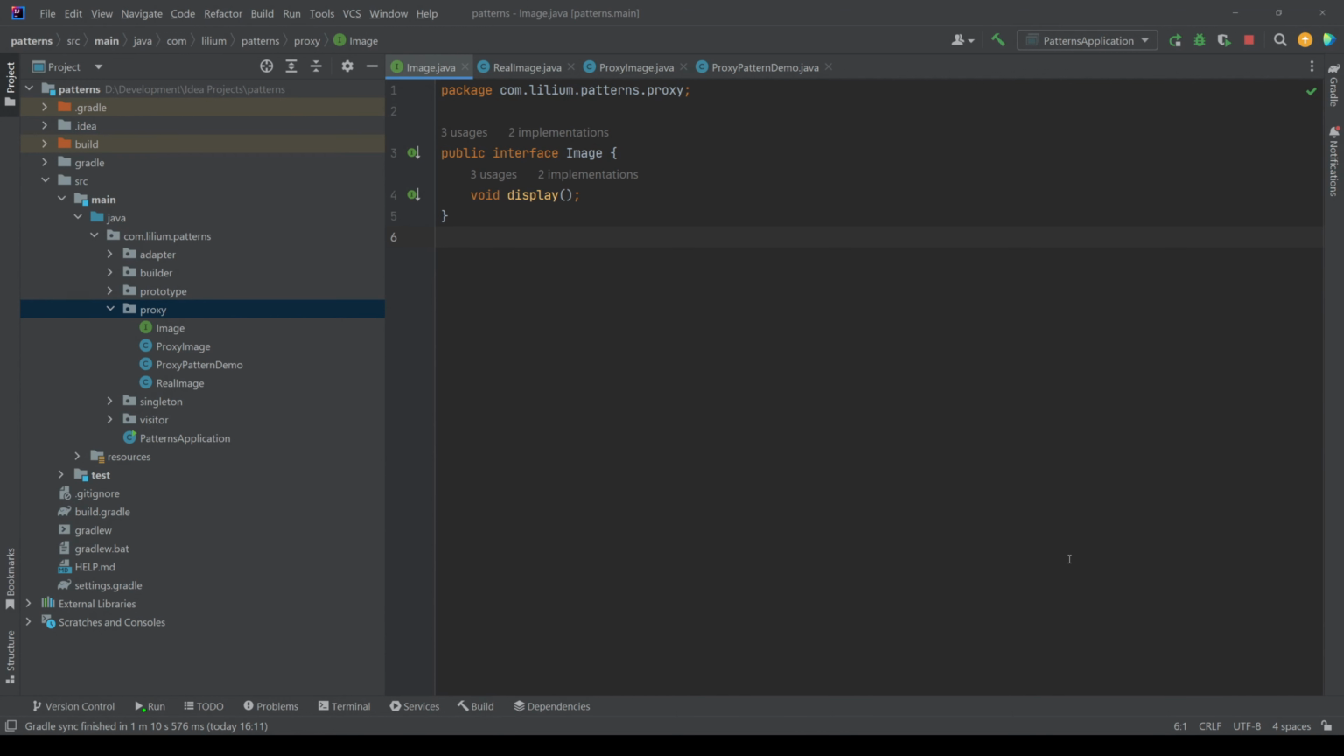Today we are going to talk about the proxy pattern in Java, a structural design pattern that acts as a placeholder or an intermediary for another object. It's super handy and widely used, so let's dive right in.